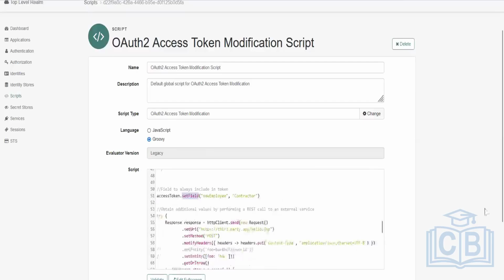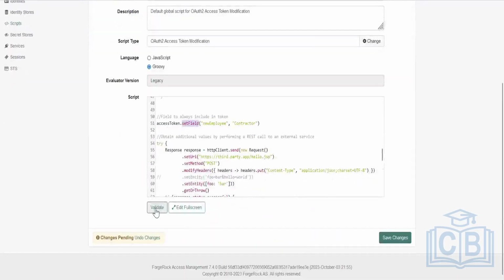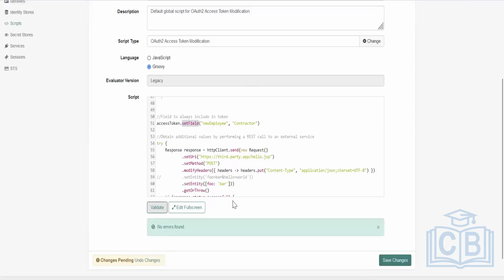And I'll validate it. What does validate do? If you have any error in your code, it will give you an error. Validation means it will compile your code and check if there is any error. If there's no error in your compilation, then it's fine.